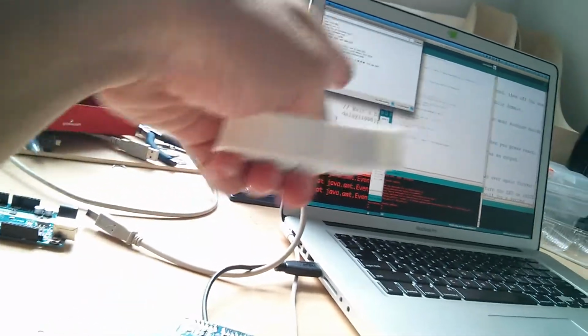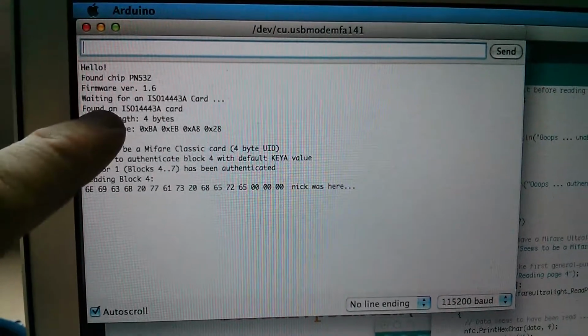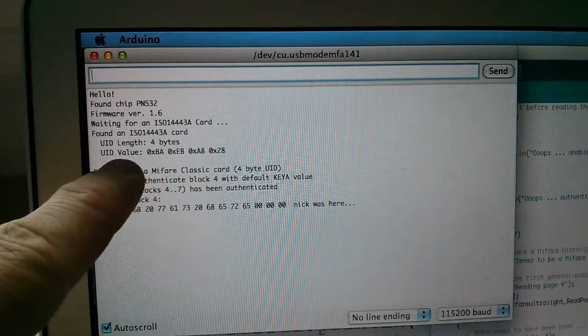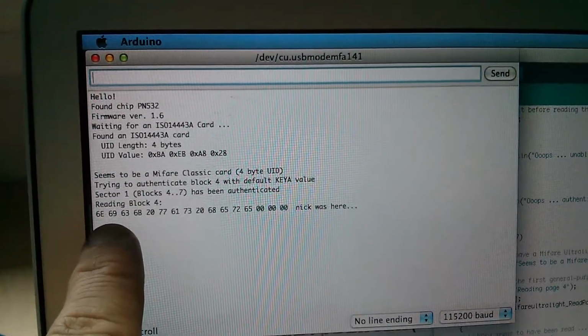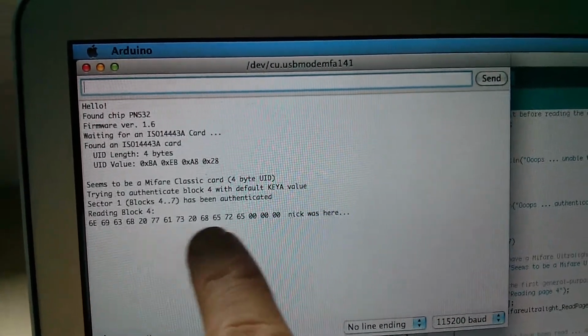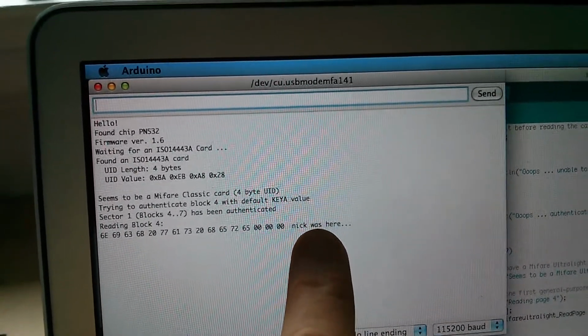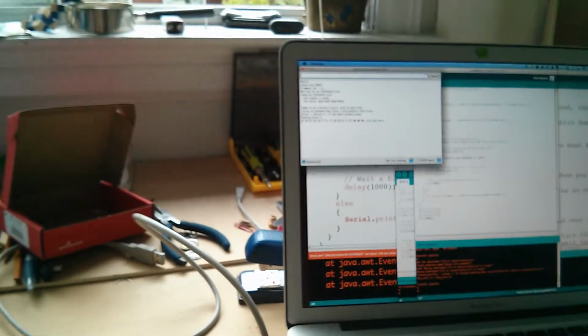Boom. There you can see some stuff printed out. Let's see what it says. Okay, so obviously there's the same stuff from before. It's found the bracelet and this is its ID. And then it was able to read back a sector which I previously written to. And this was the message that was stored in there. So that demos that it seems to work. Okay.